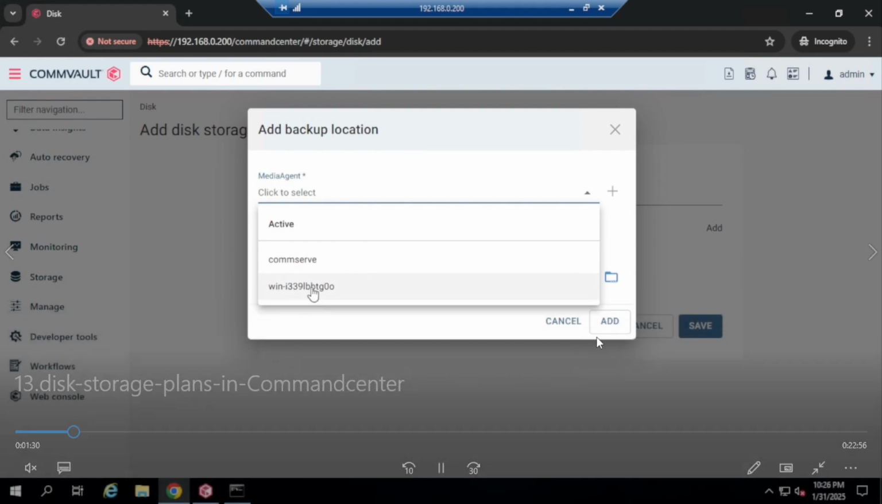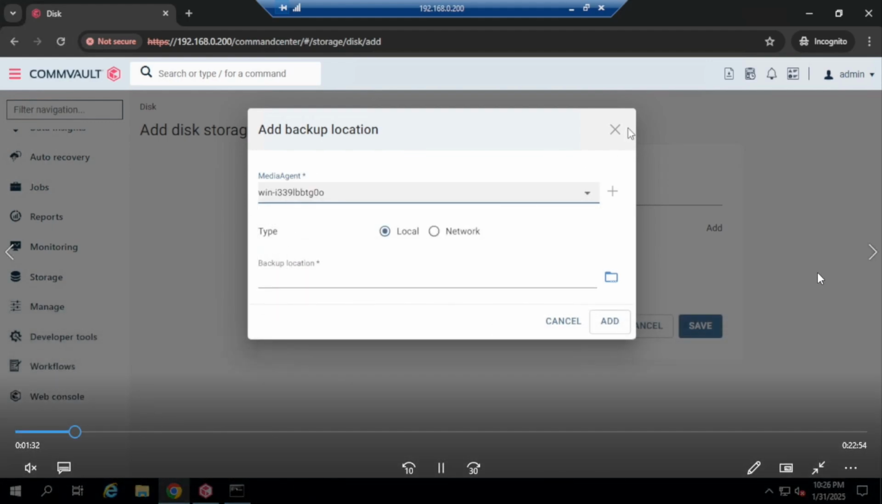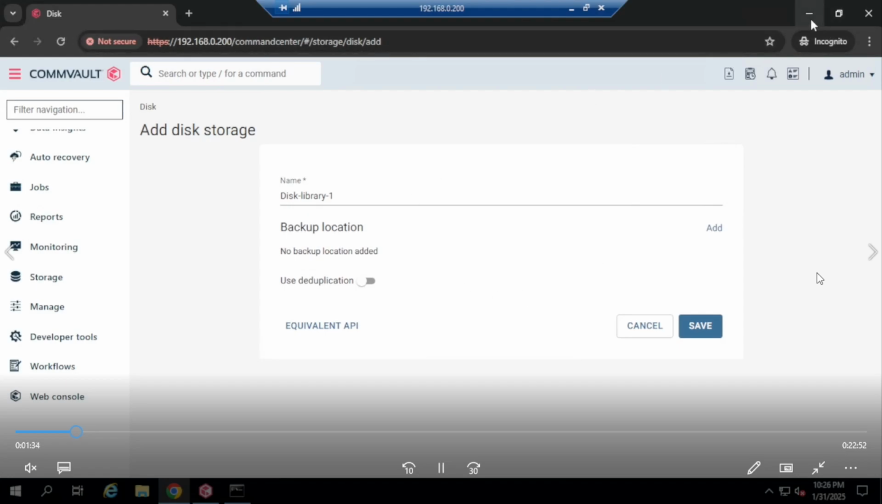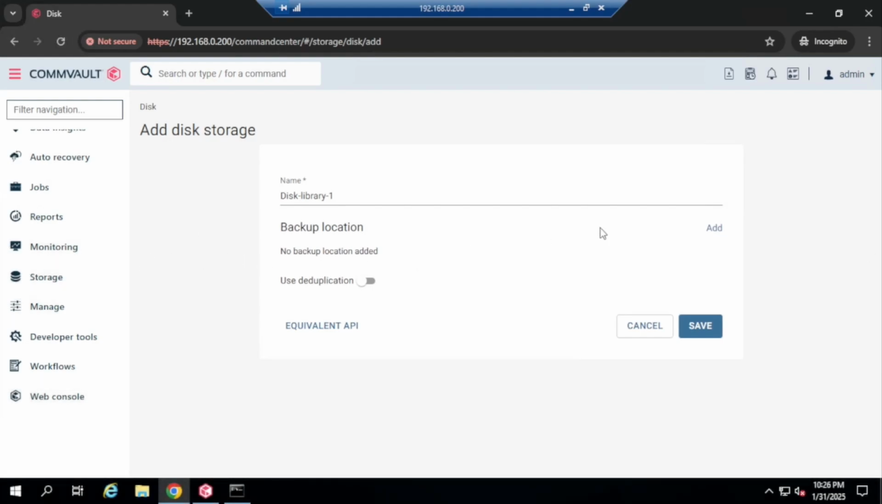So here what I did, I have disabled the deduplication. So we have to create one disk library without deduplication. Let's see both the cases. First, without deduplication, so I have disabled it.